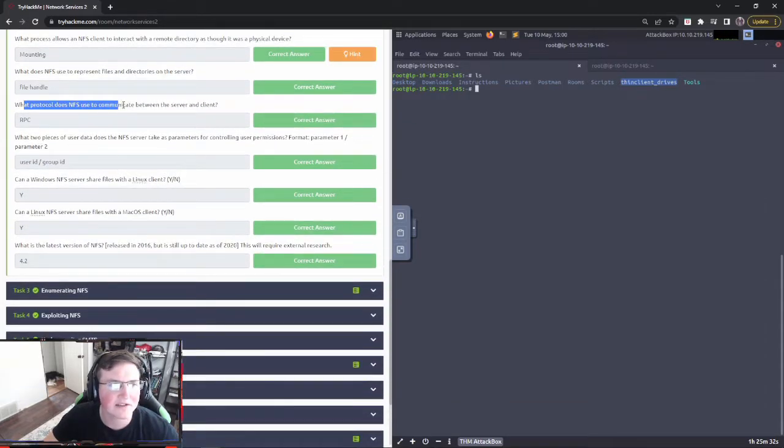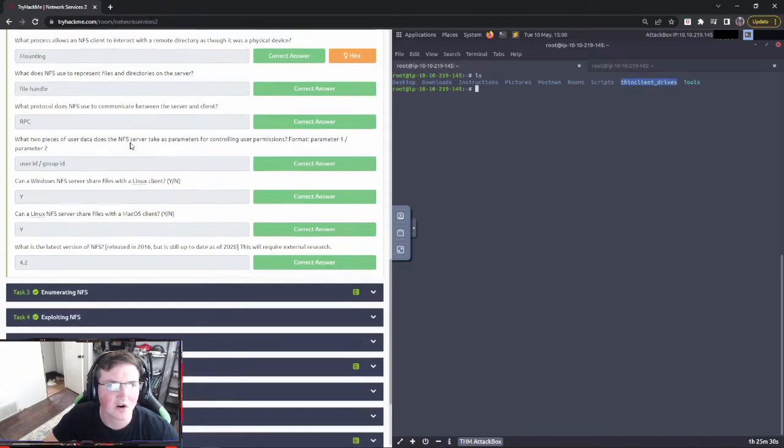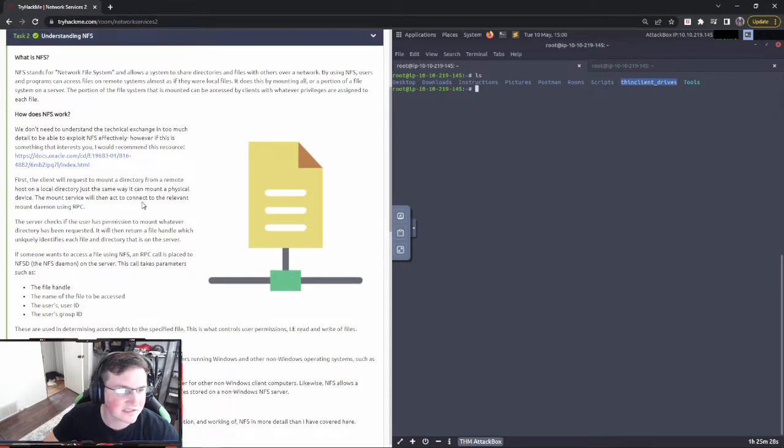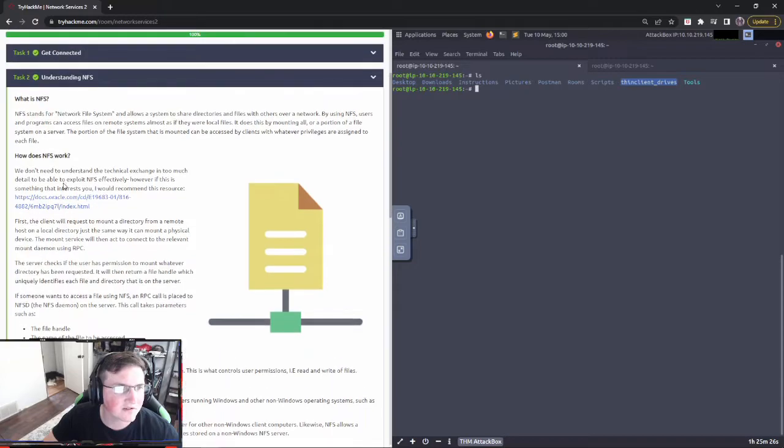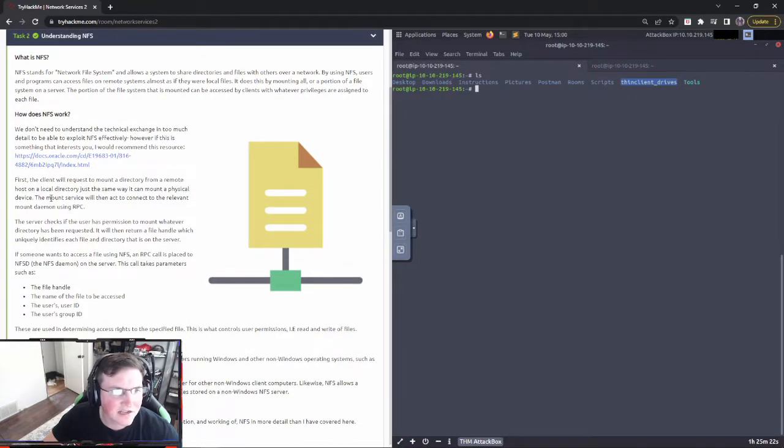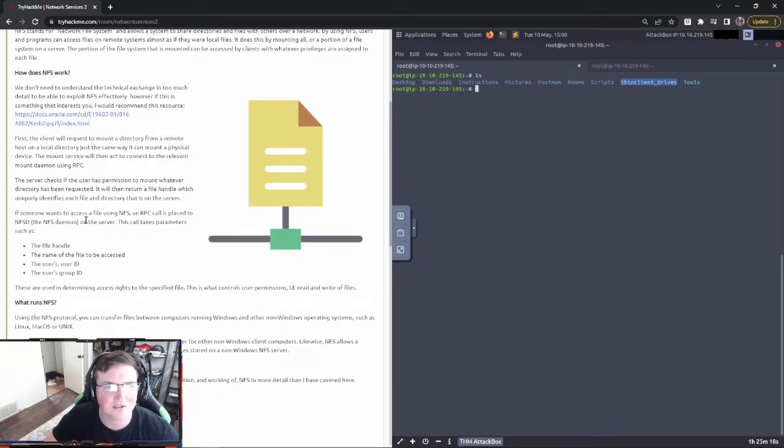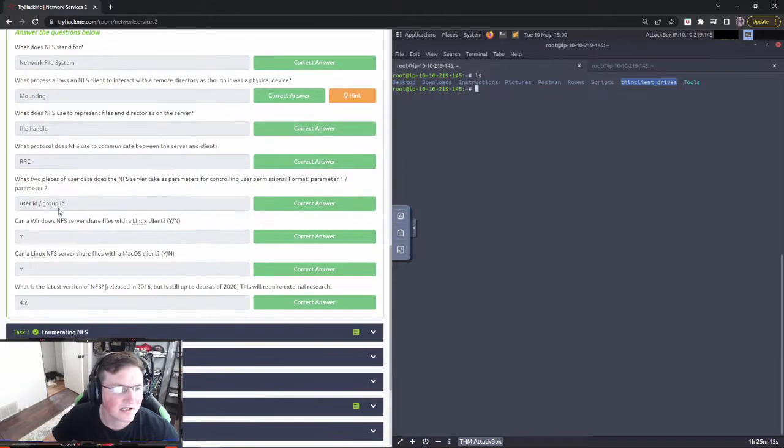What protocol does NFS use to communicate between the server and client? That's RPC, and it says it right here. The mount service will then connect to the relevant mount daemon using RPC. So that's the protocol it's actually going to use to connect. All right, what two pieces of user data does the NFS server take as a parameter for controlling user permissions? It takes two different things to check permissions: user ID and group ID.